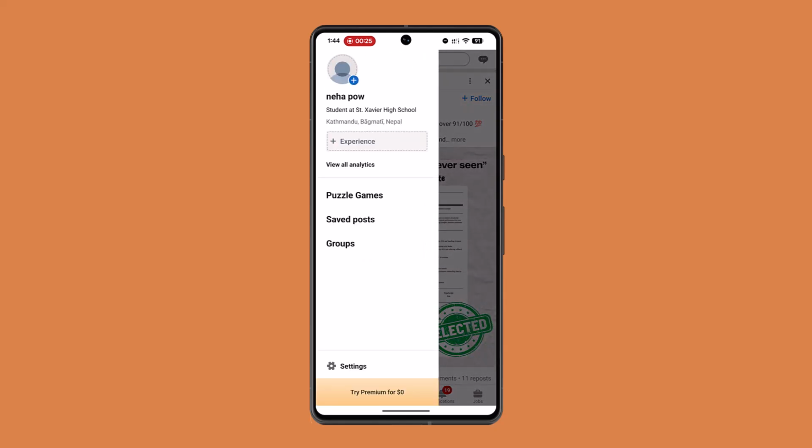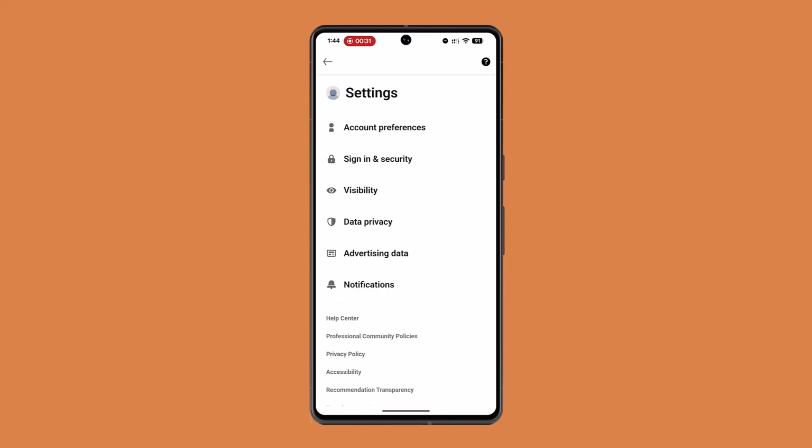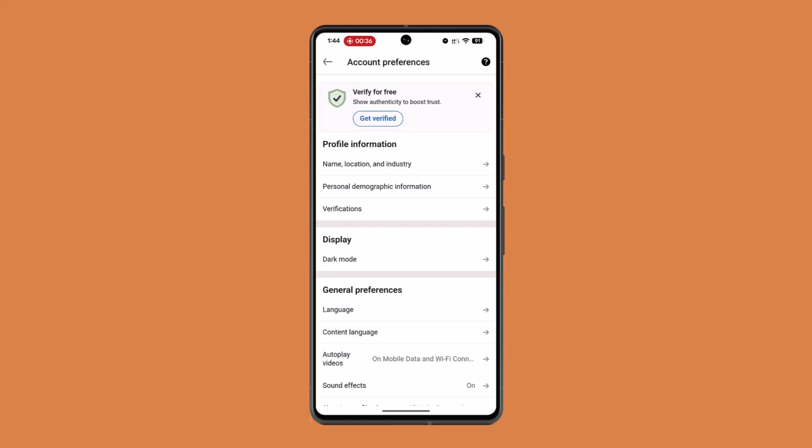When you go to this Me section, scroll down and click on Settings. When you go to the settings section, you can see account preferences. You can click on the account preferences section. Over here, you can make changes to your personal information or profile information. You can also customize the settings for that too.